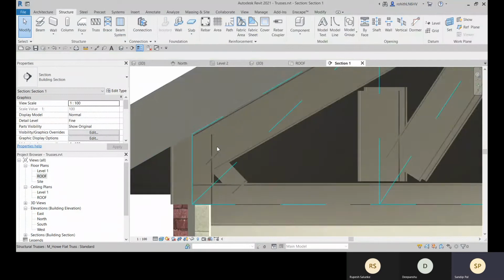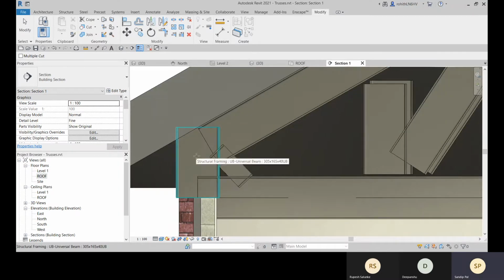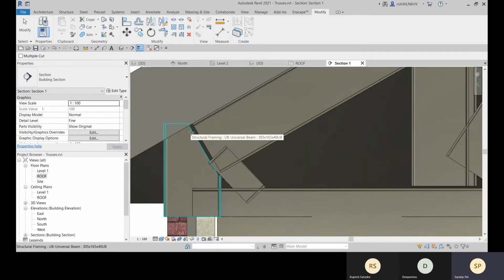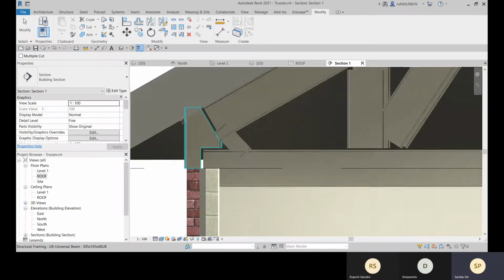Okay, and after that you can see that these are clashing with each other, right? So for that, go to this modify option, and there you have this cope option. So this coping option is for any steel members. Okay, so you have to select this one first and then this one at the end, and now you can see that this shape is adjusted, and then select it again and now select it, and this shape is adjusted there. Okay, so you have to do the coping.